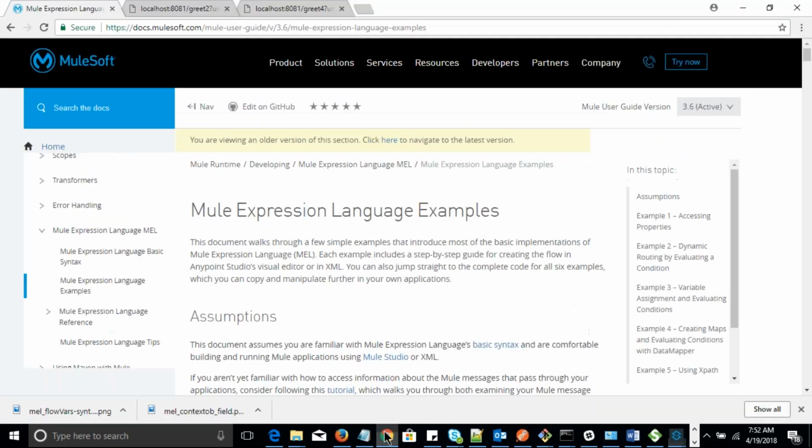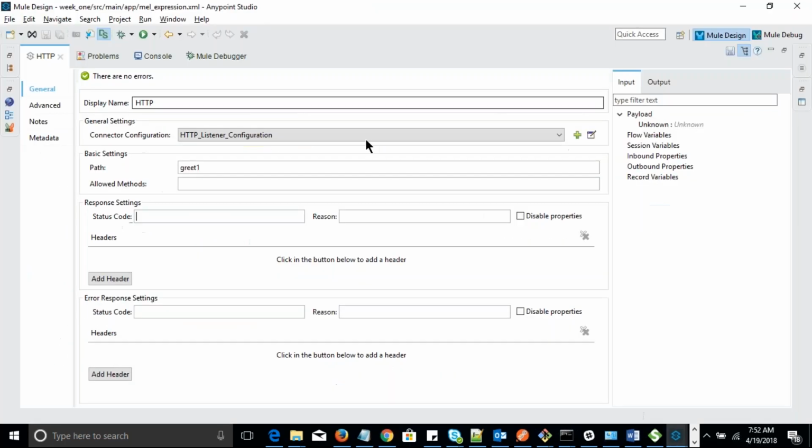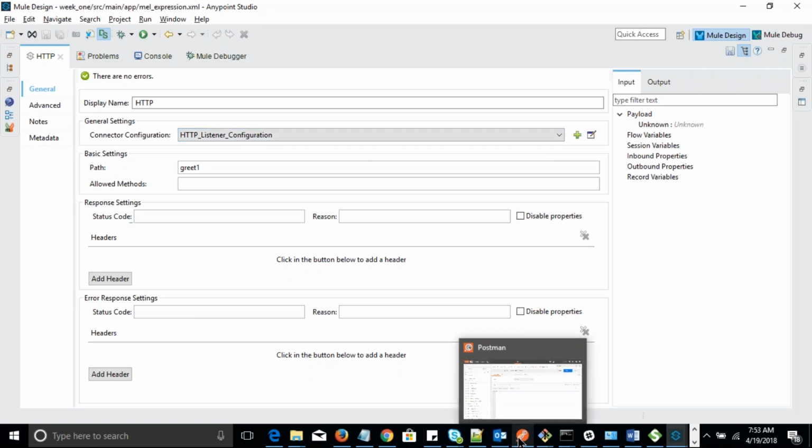If you are running your application in a browser, you can't see that information, but in the console you can see what error you are getting. If you want to see such kinds of errors, then we have to execute that request through Postman. Then you can see. So that is about the status code. If you want to keep the status code and reason, you can keep it. If you don't want it, you can disable the properties.